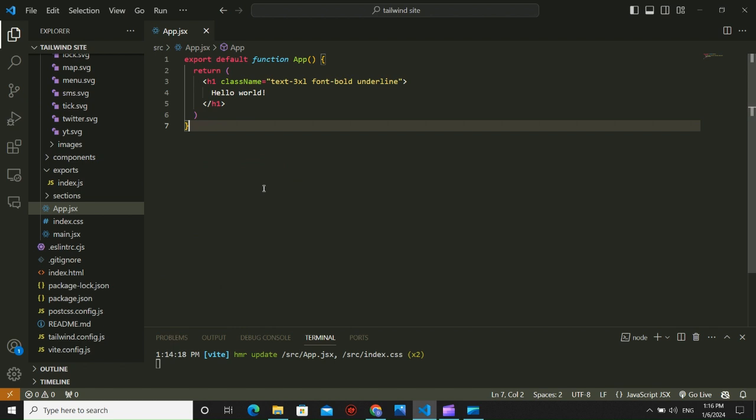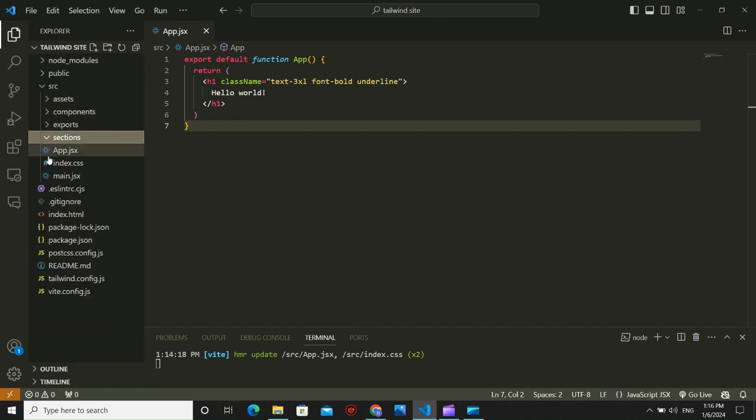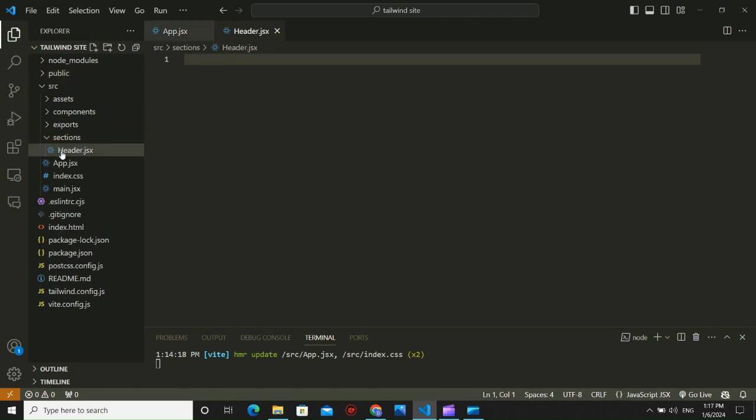Okay, so first we have to make a section. So let's go to our sections, and inside the section first we're gonna make the header section. So write in the capital Header.jsx. Then we're gonna make the hero section, so write it here Hero.jsx.